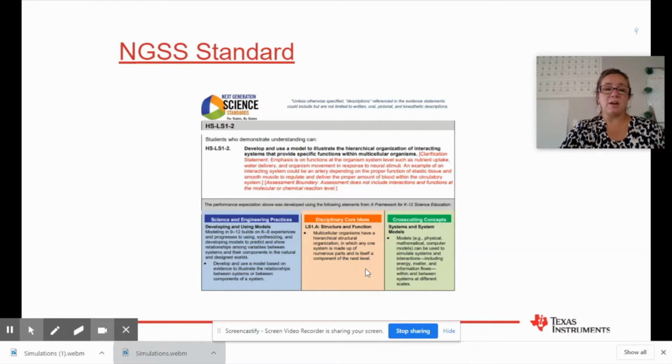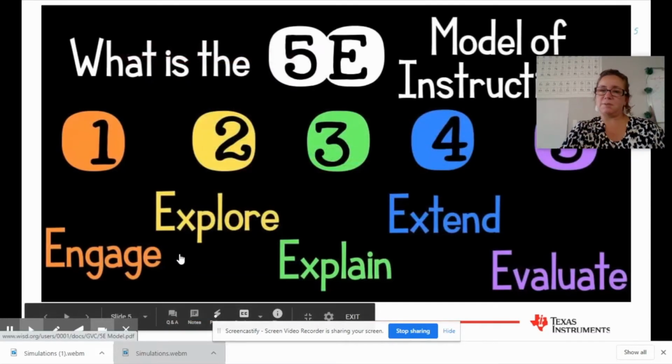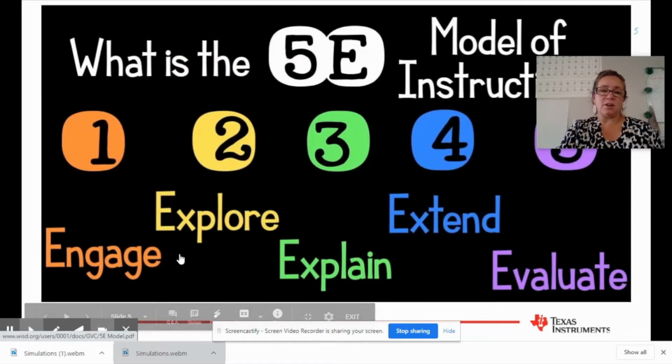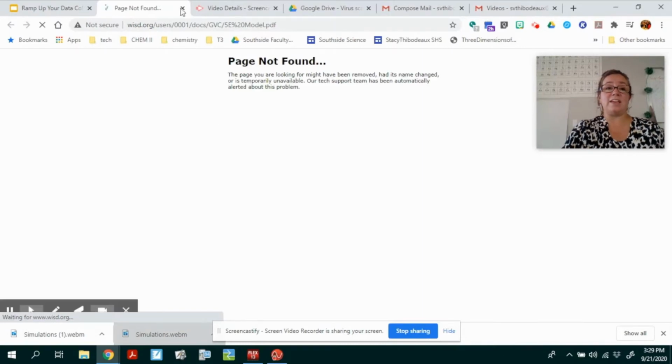So this would be a really good one to do in a biology classroom for this standard, but you could put it into a chemistry classroom. And so this standard is to develop and use a model about interacting systems within multicellular organisms. And you're like, Stacey, how are you going to build a model? Just wait. So in my district, we follow the 5E model of instruction. And so I'm going to just kind of walk you through a sample lesson of how I do it in my classroom. It doesn't mean that that's how you have to do it, but it's just how my mind works. So we're going to start off with an engage.